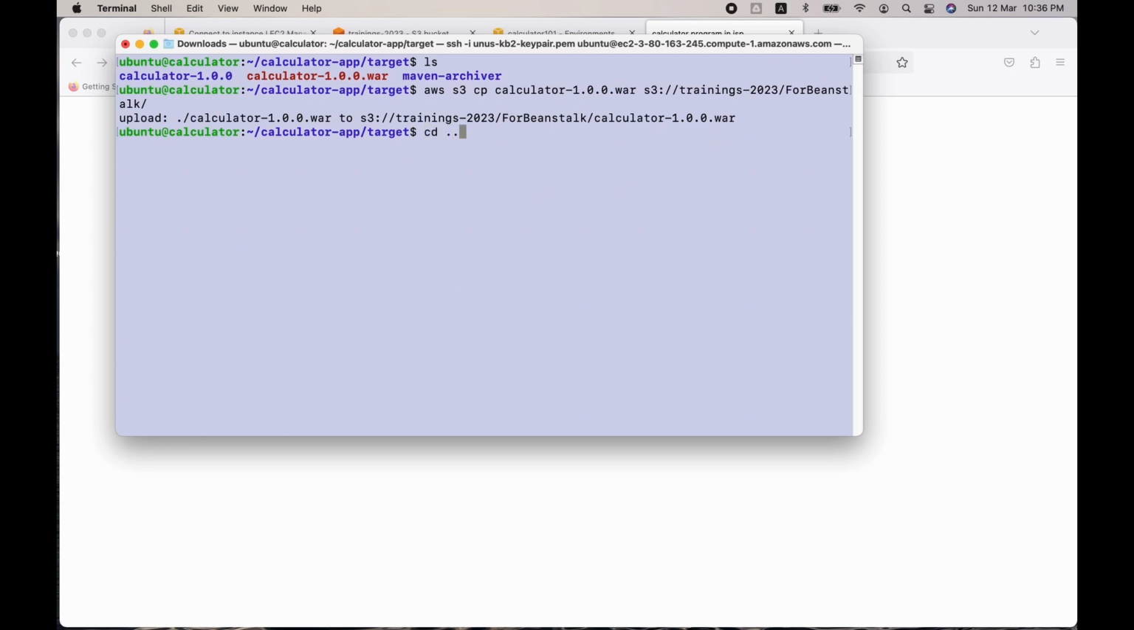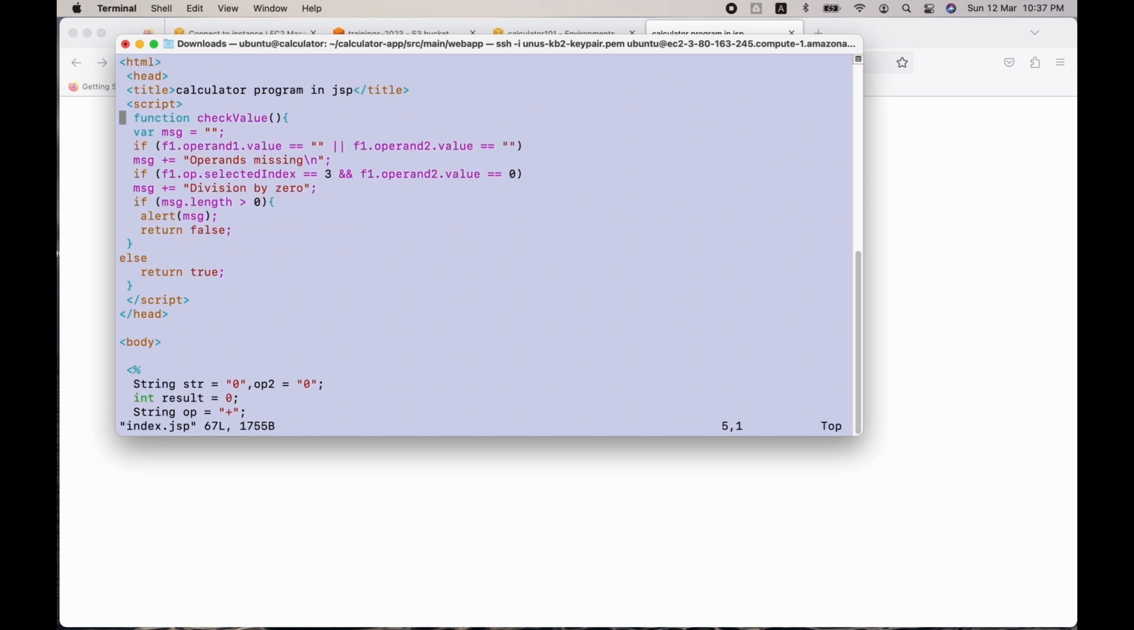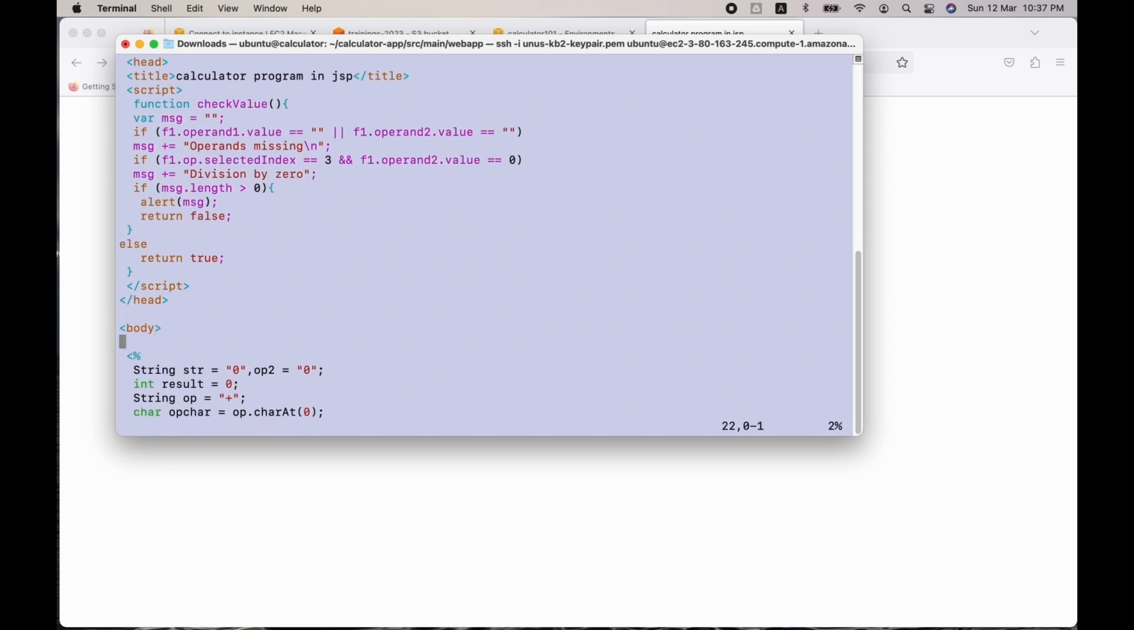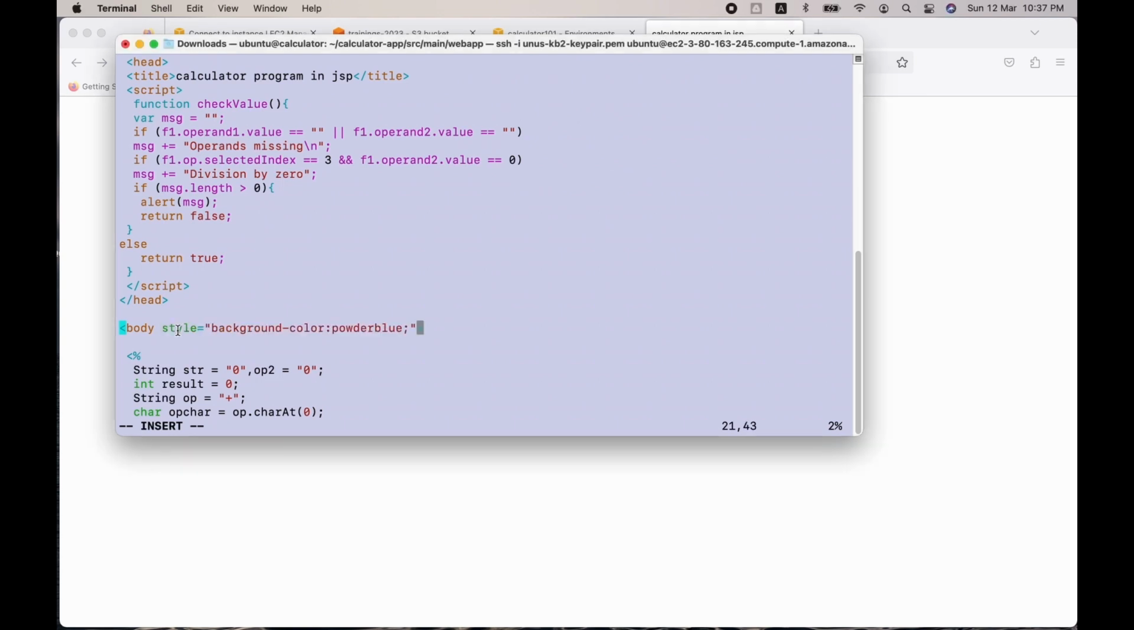It is not in target. You have to go to src main webapp and you have the code here, index.jsp. Come down and this body background color, let us change. Right now it is by default white color. So if you go here, let us put some text which will change the background color. Okay, I have copied that line. Basically it will change the background to light blue.